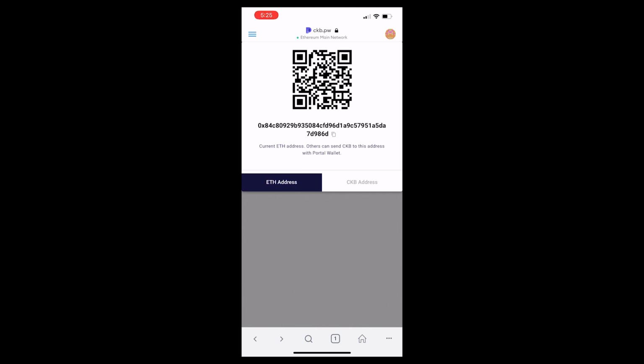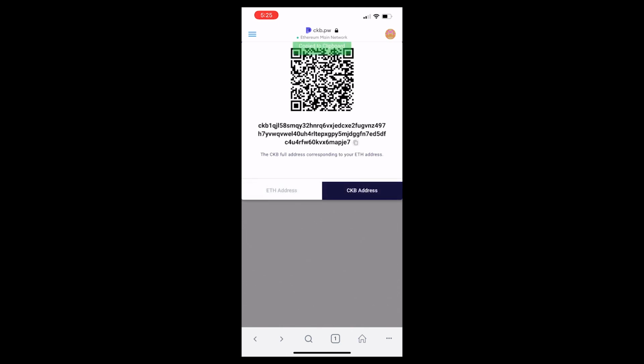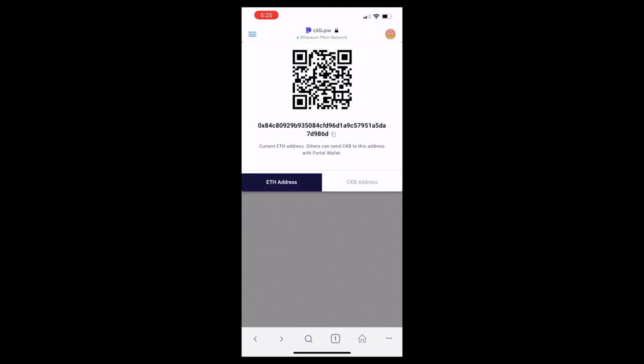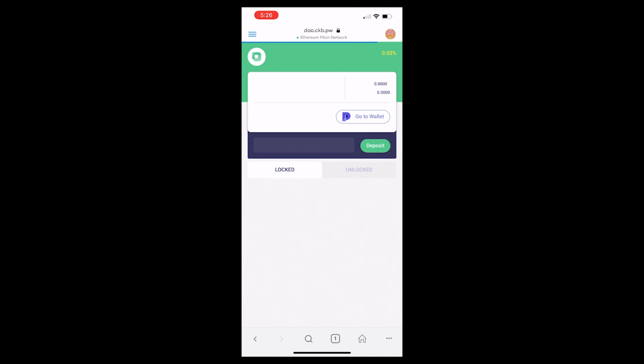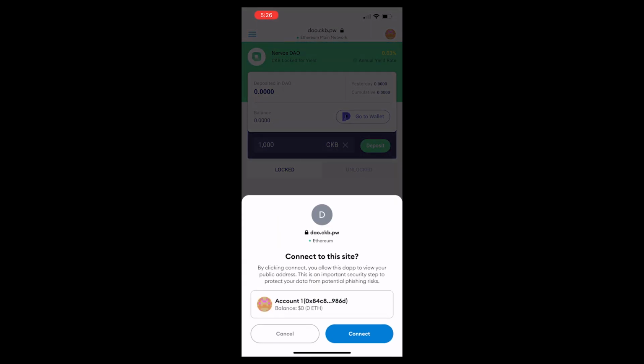So of course you can click on copy right here to copy the address if you want to send it to someone, or you can scan the QR code. And you notice down here at the bottom there's one that says DAO, D-A-O. If we just click on that, this is a way we can stake your CKB. Pretty self-explanatory, really. Let's click on that. Let's hit connect.